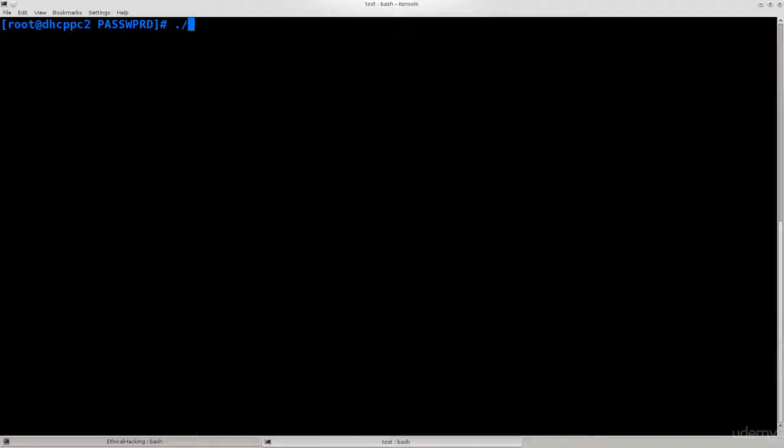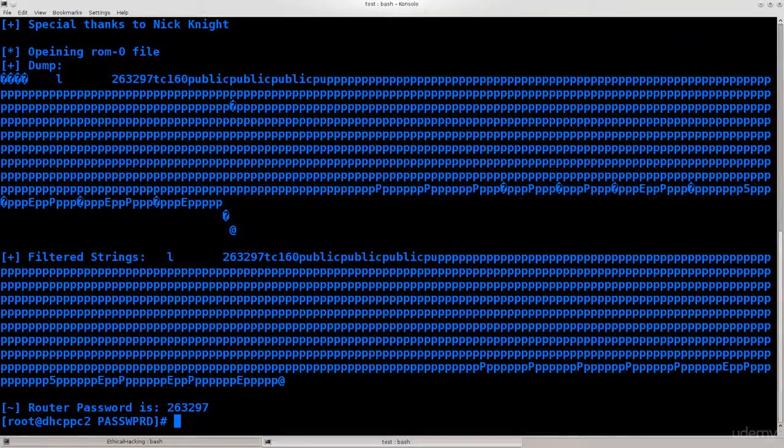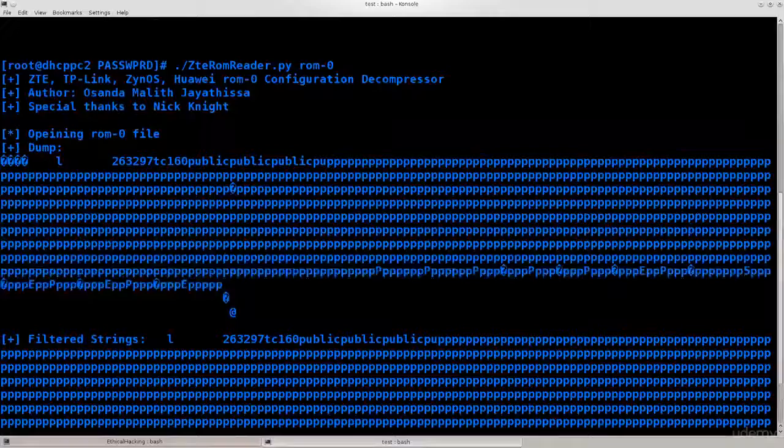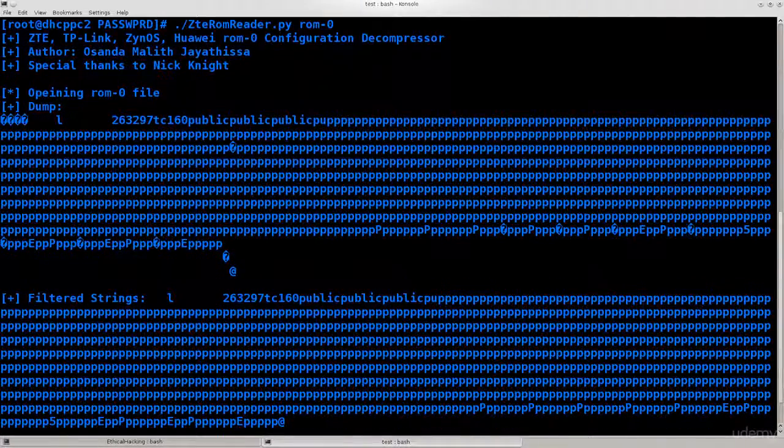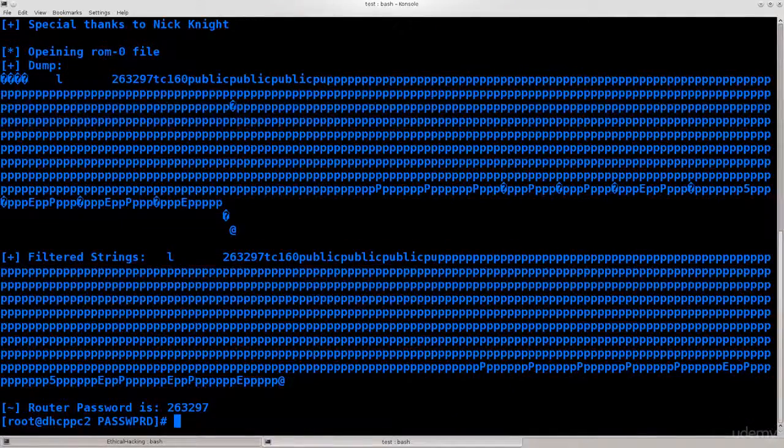Just clear the screen. ZTE rom reader.py rom0, press enter, and there we go. It actually just reads right through it and converts it to a human readable form. But it doesn't bother to go through the whole file to give us the contents of the whole file. It's mainly concerned with the password for the router.